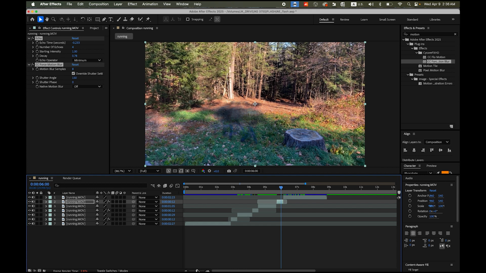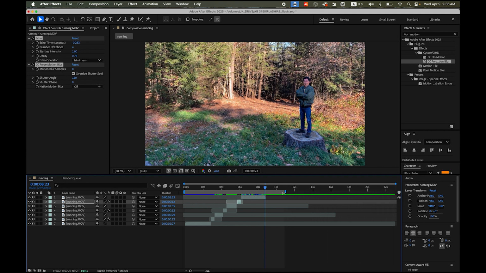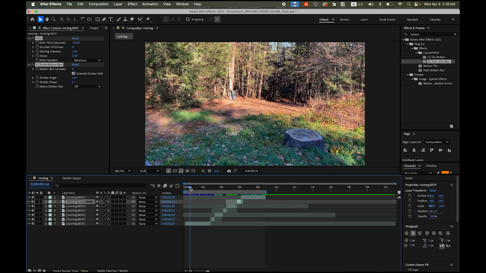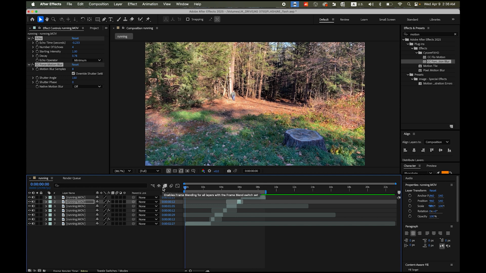Now let me zoom out. I don't need to render after this point. So what I'm going to do is move the blue tab on the right end to there, so only maybe a 9-second duration will be rendered. So from there, let me hit the spacebar to render.